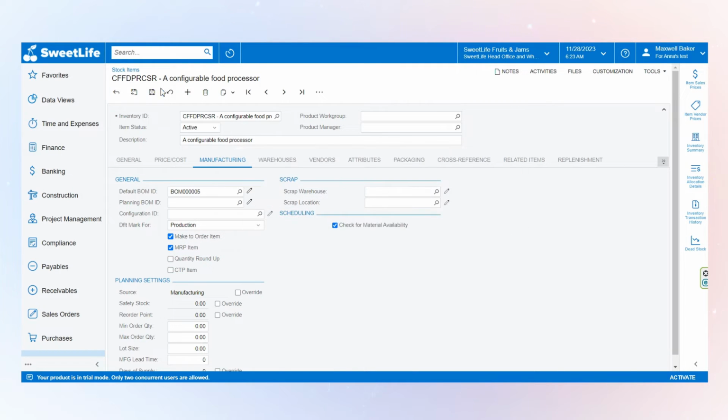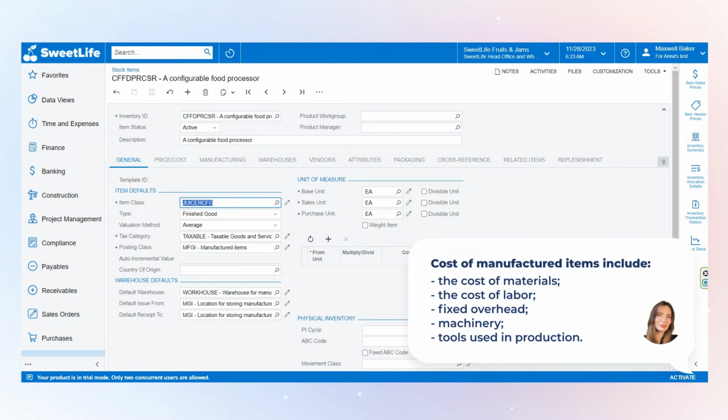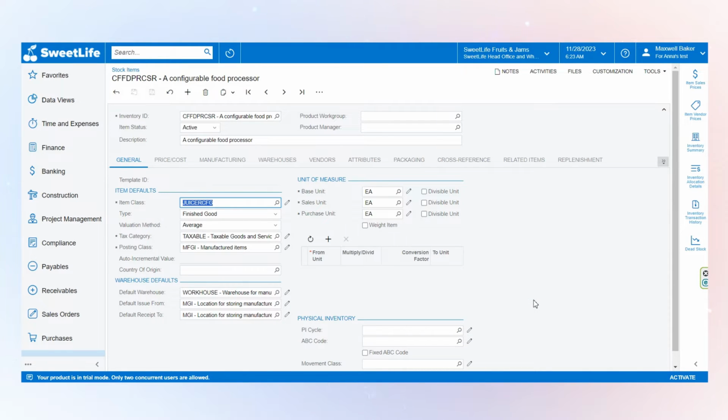requirements planning. So this is our item, and usually the costing of manufactured items includes the cost of materials bought to make an item, also the cost of labor, factory overhead, machinery, and tooling used in production. So now I will guide you through the process of preparing everything for creating a production order, configuring the item to order, completing and closing the order.